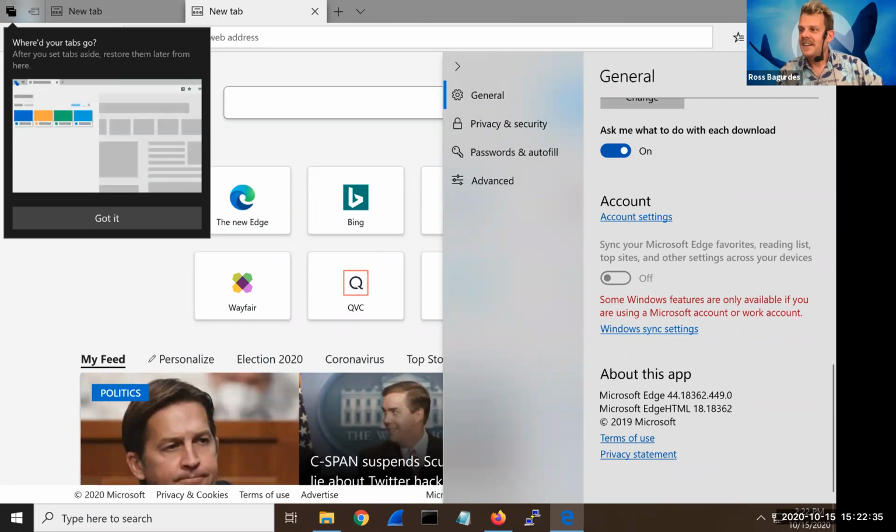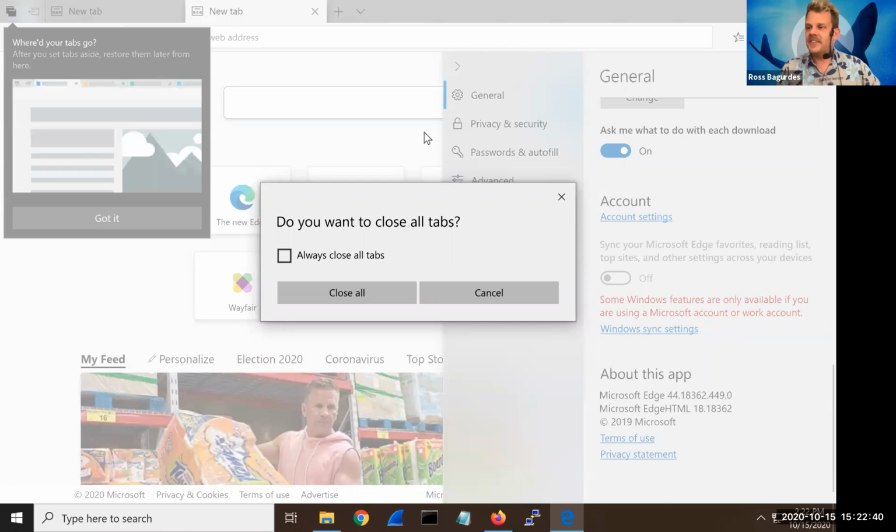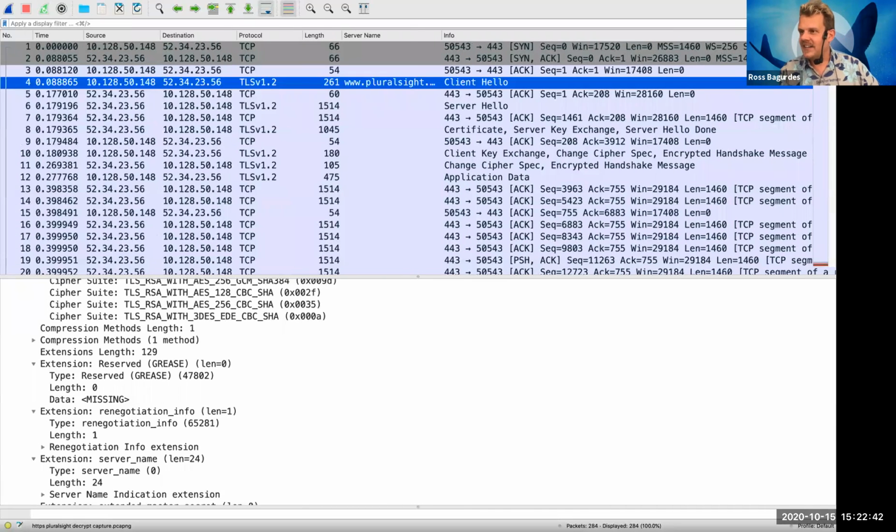All right, so everybody is confirming that it does work with the new Edge. I just didn't have mine updated, so thank you for that.